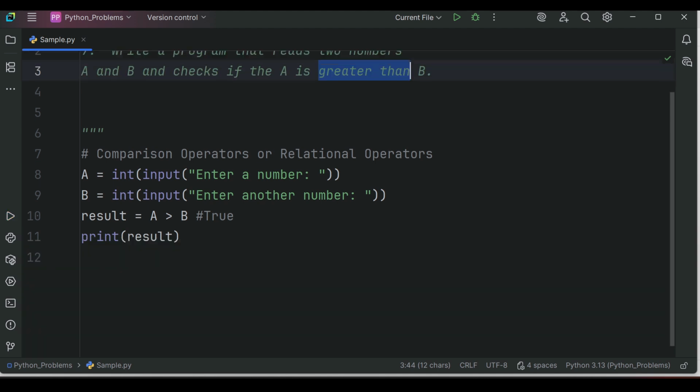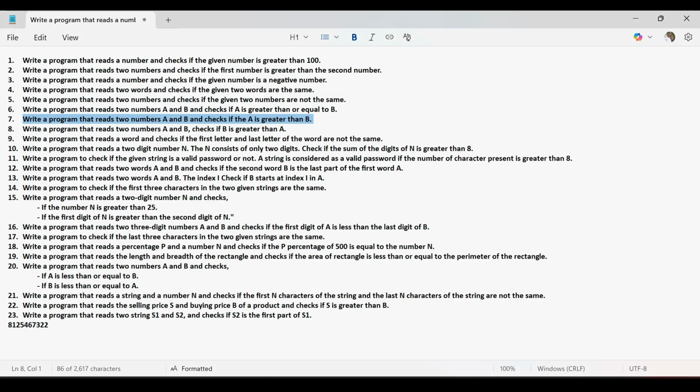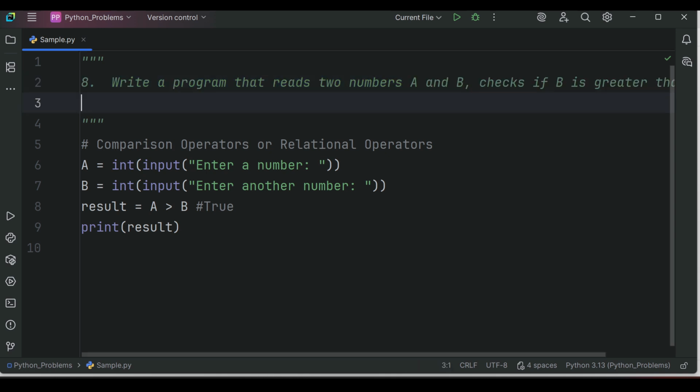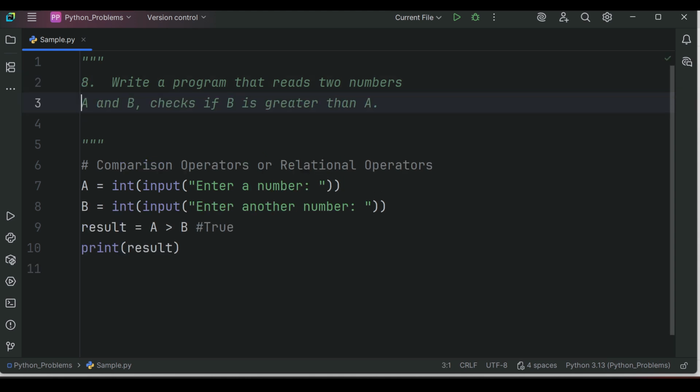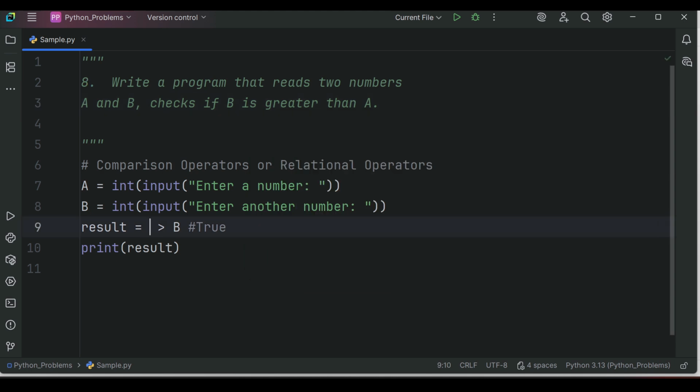Okay, next problem. Write a program with two numbers A and B that checks if B is greater than A. What is he asking? Just like the previous problem, he just changed the variables. Now it is B is greater than A.